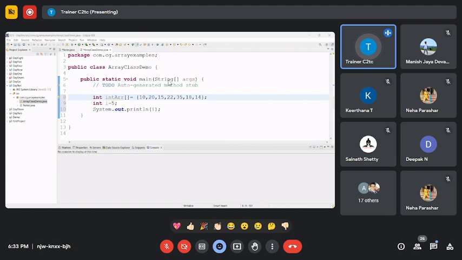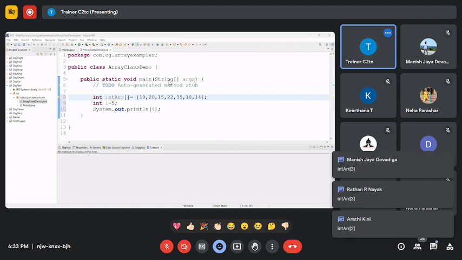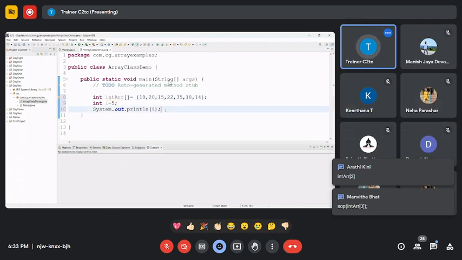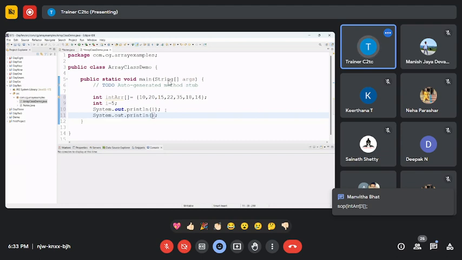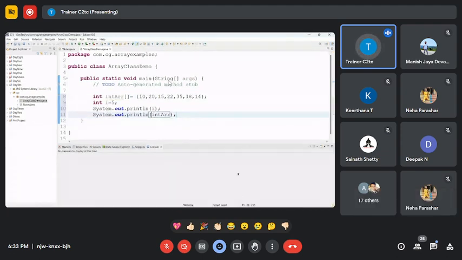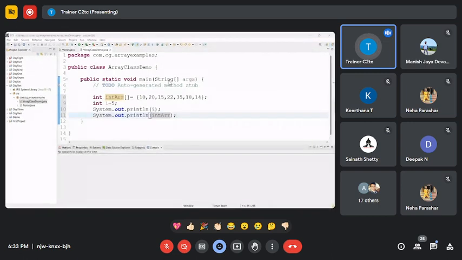I hope I'm audible. Okay, yeah, I could see answers in the chat. Yeah, so now if I print just this variable, instead of mentioning the index, what would be my output? Your answers are right. You ended up giving me int ARR of 3, which helps me to give the value number 22. But in case if I give just int ARR, what would be my output?